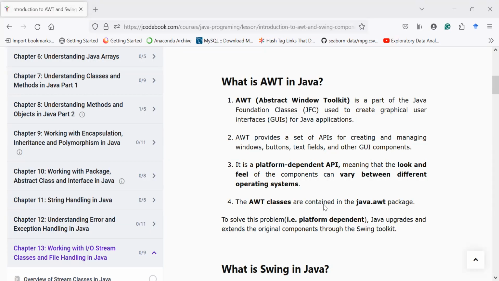AWT stands for Abstract Window Toolkit, which is a part of Java Foundation Classes that is used to create graphical user interfaces for Java applications. AWT provides a rich set of libraries and APIs for creating and managing different GUI components like windows, buttons, text fields, radio buttons, text areas, and others. AWT is an old technology used to create graphical user interfaces, and it contains multiple classes present inside the java.awt package.